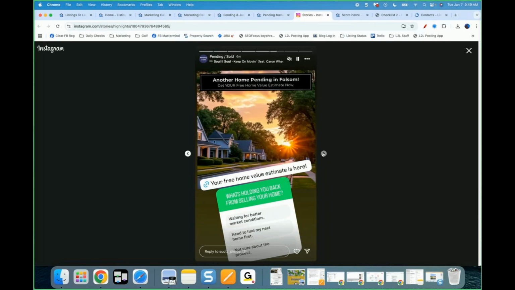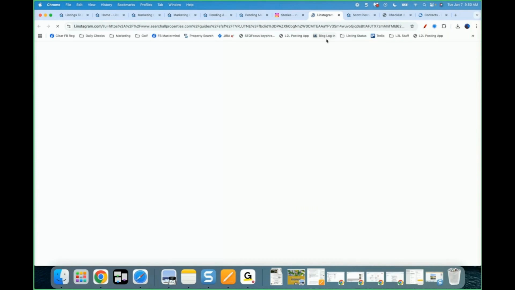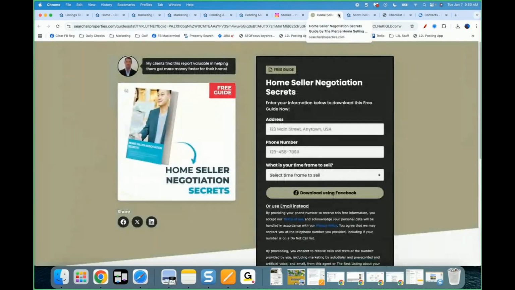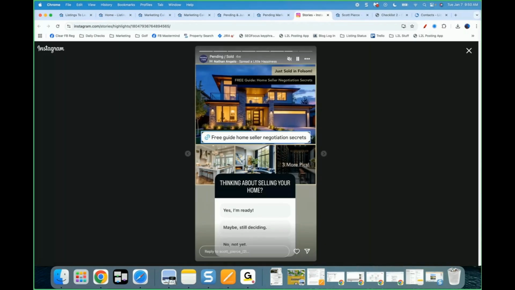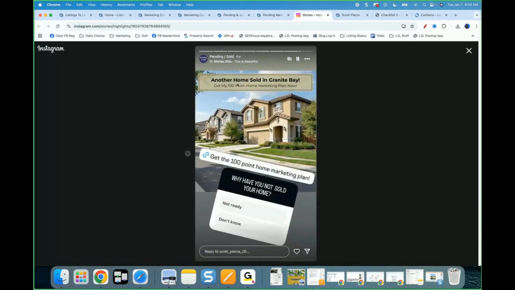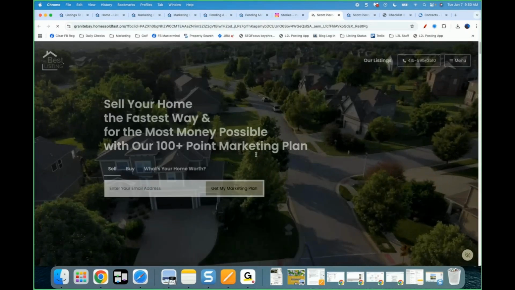Let's take a look at the next couple here. Free guide to home seller negotiation secrets for my just sold listing. So again, people click and they go to my Listings to Leads landing page where they can download my guide. And then the last one here, again, another home sold in Granite Bay. Get the 100% home marketing plan. Visit link. And right here, they can download my 100% home marketing plan.